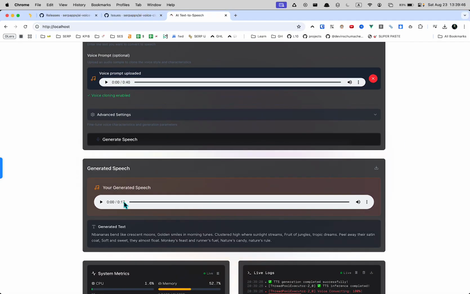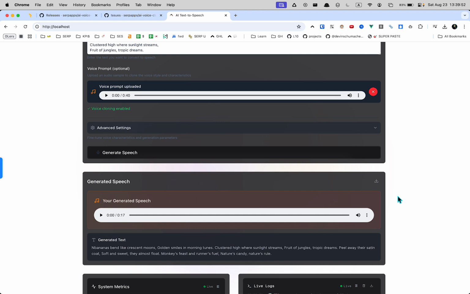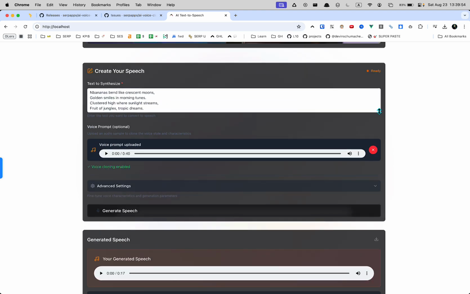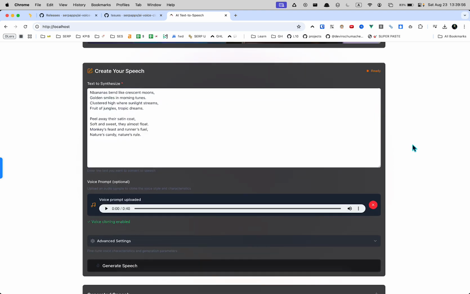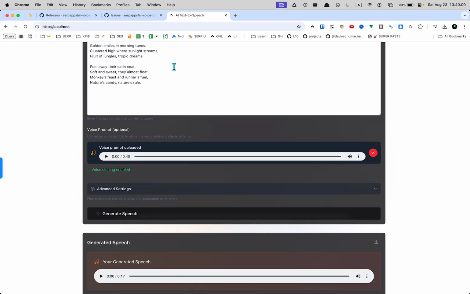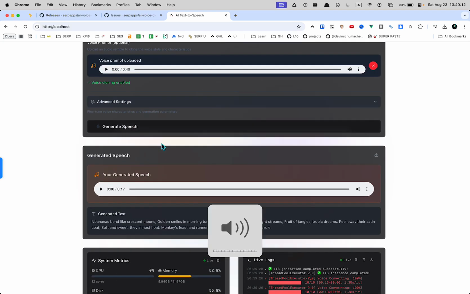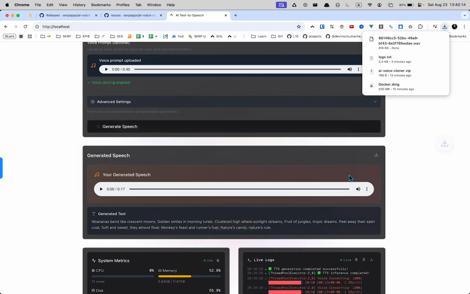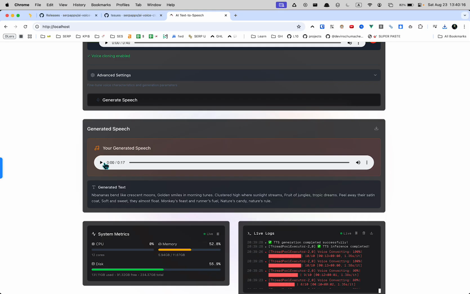So you can see we have 17 seconds of generated speech. You can download your audio clip here. So let's just have me read this, and then let's see what it sounds like when it reads it. I don't know how it's going to pronounce this stuff because those aren't words, but "and bananas bend like crescent moons. Golden smiles in morning tunes. Clustered high where sunlight streams. Fruit of jungles, tropic dreams." Okay, let's hear. Well, let's download it first, and then let's hear what we got.